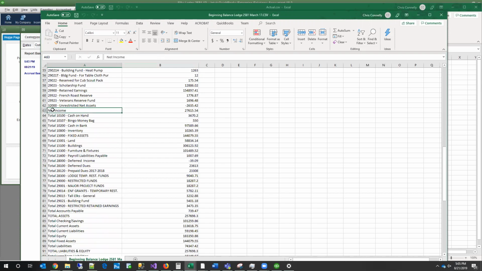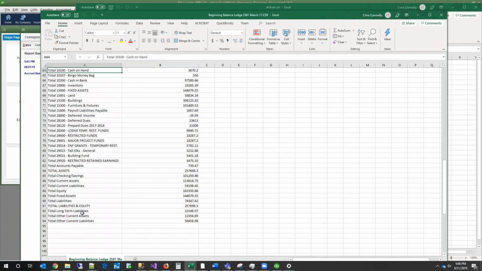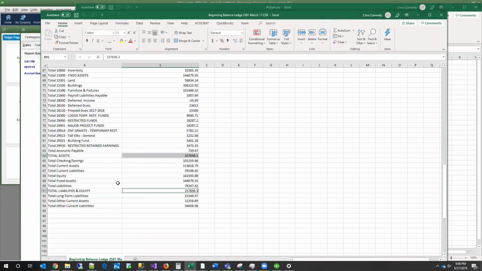My net income, this is important, we'll get to it in a minute, is definitely needed, but everything after that is not. So I have my total rows on down to the bottom. We want to get rid of all of these. Now, before I do that, there are a couple columns here that I want to take note of. My total assets and my total liabilities and equity. This is a balance sheet, so these 2 columns should match. That's important. We need to know this number, 257698.3. So I'm just going to copy this over to the side for now.